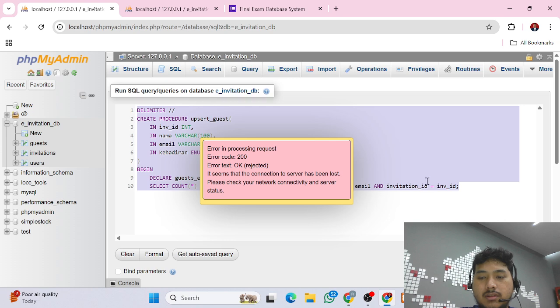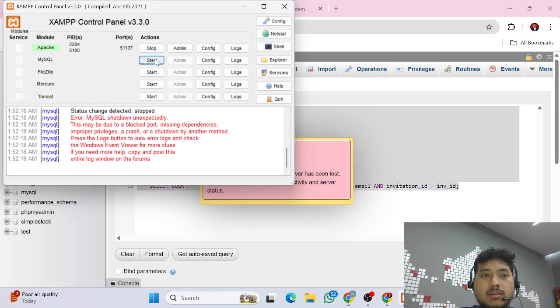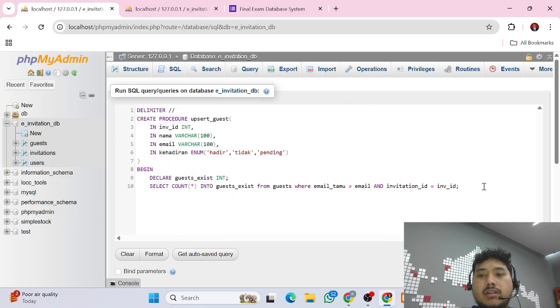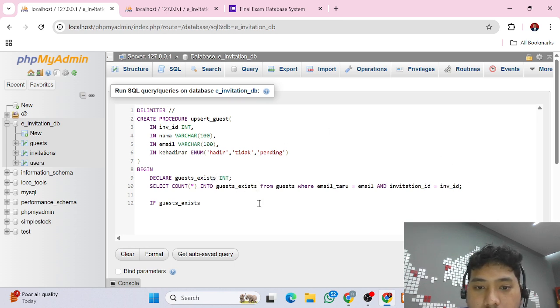Oh, what is happening? Let me check the code. Oh, I think my SQL has stopped. Okay, I think it's okay again. So now from the invitation ID, and if guest exists. Oh, it's exists. Not okay. I will pay attention again to my typo.